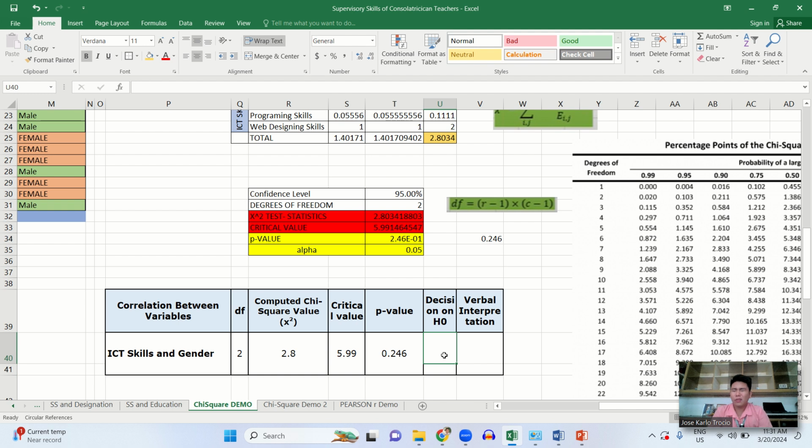Now let us decide on the null hypothesis. Again, how to decide? If we are referring to the chi-square value and critical value, you may say, if the chi-square value is greater than the critical value, then we can reject the null hypothesis. But this time, the chi-square value is less than the critical value, therefore we accept the null hypothesis. And therefore, the verbal interpretation says that there is no significant difference.